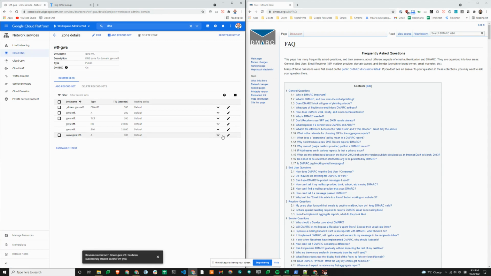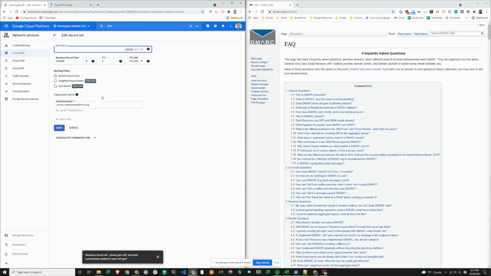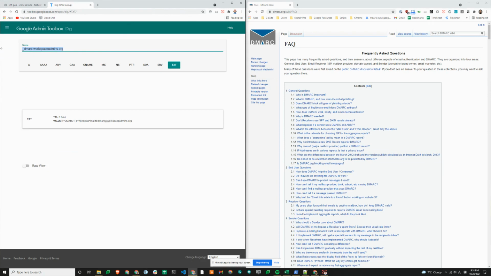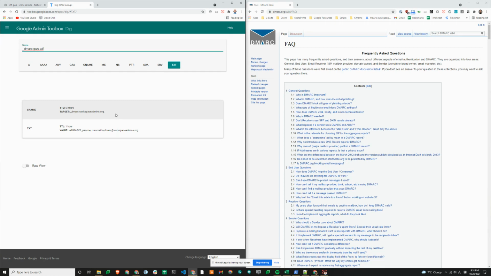I didn't mean to do 5 minutes, so I'll go back and change it to 1 hour. And we'll make sure that it's set properly. So _dmarc.gws.wtf. You can see here it is the CNAME, and this is the value of the DMARC record for workspaceadmins.org. So you can see that it's set properly.